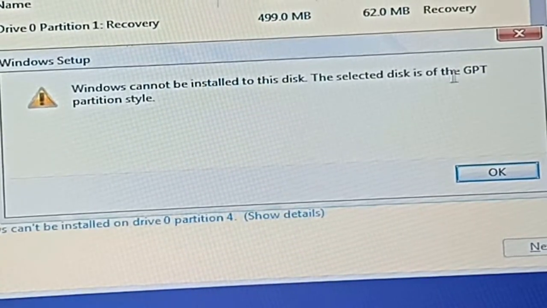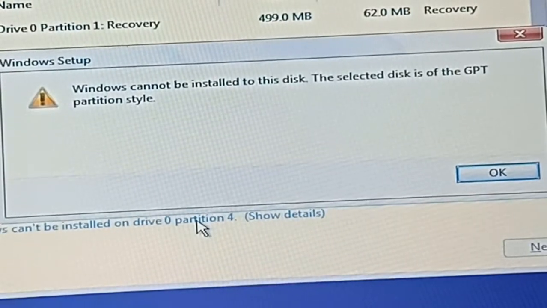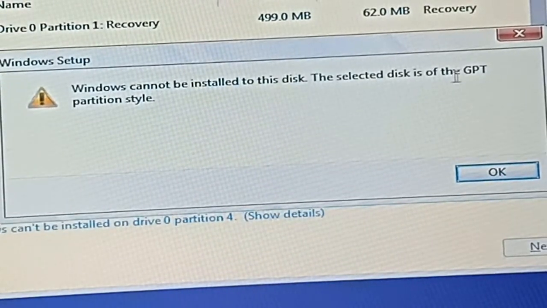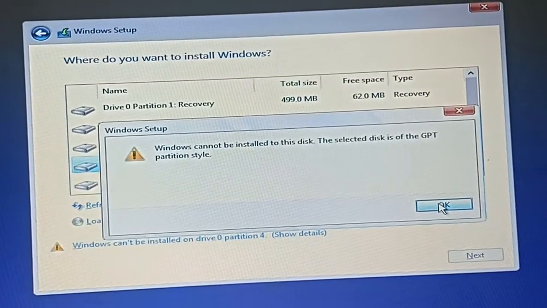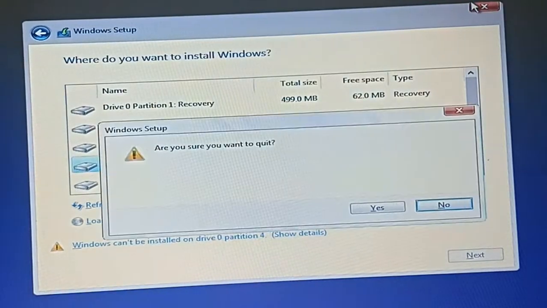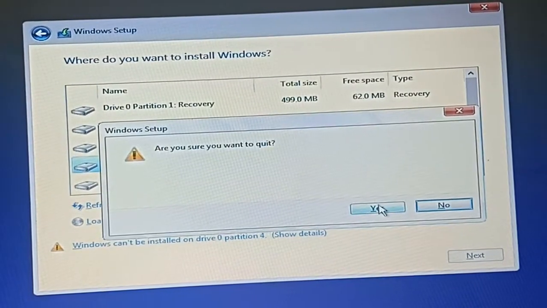In other words, you convert the GPT disk to an MBR disk. This option is not recommended because then you will not be able to use the PC's UEFI firmware features. I will go with the first option in this video.